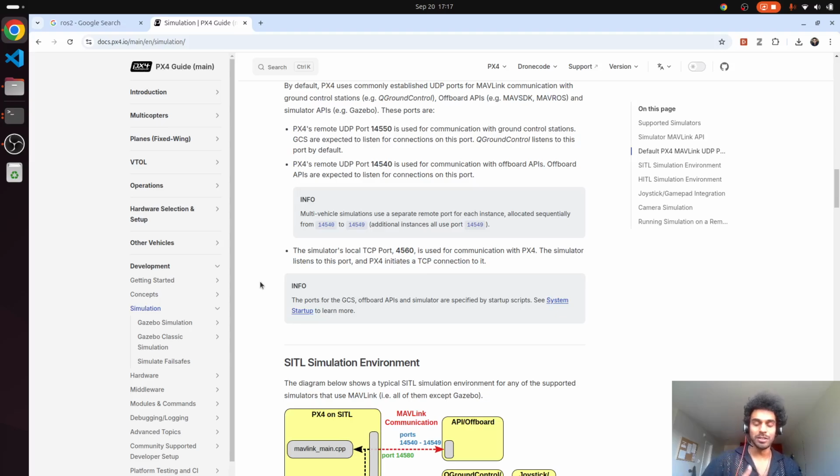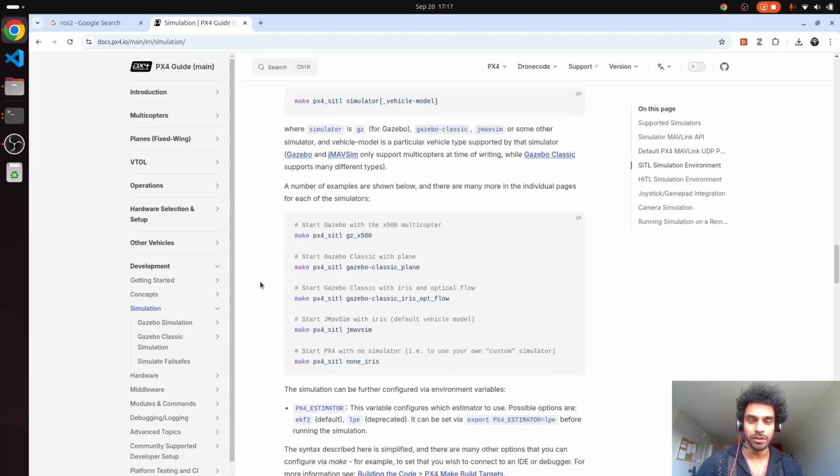Gazebo couldn't figure out whether they wanted to be called Ignition or Gazebo, so they were going back and forth. They went to Ignition and then they went back to Gazebo. So all of the commands for Foxy and Galactic and a bunch of the ROS 2 releases in the middle are all weird.